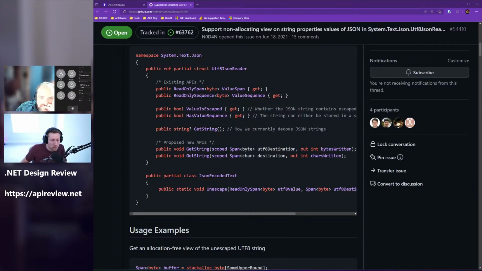It's clearly a helper method that doesn't have anything to do with the JSON encoded text struct, which I've incorrectly rendered as a class in this proposal. But then again, I don't think it would fit with UTF-8 JSON reader or some helper class. It is concerning JSON encoded text specifically, so.